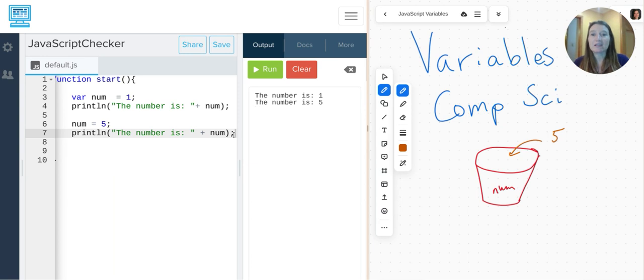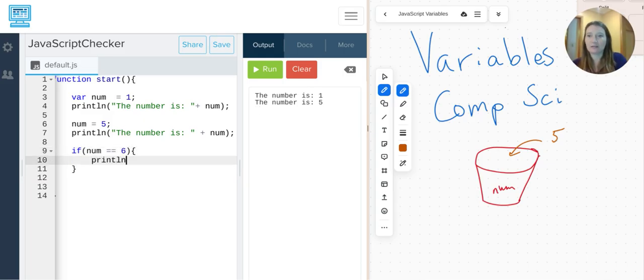Now let's say this single equal sign represents assigning a value. That's like putting something in the bucket, okay? If I want to check what's in the bucket, that's when I use a double equal sign. So if I want to check, is the value in the bucket equal to 6? And if it is, let's print yay. And if it's not, let's print, I don't know, no way. Just so we can see the difference here.